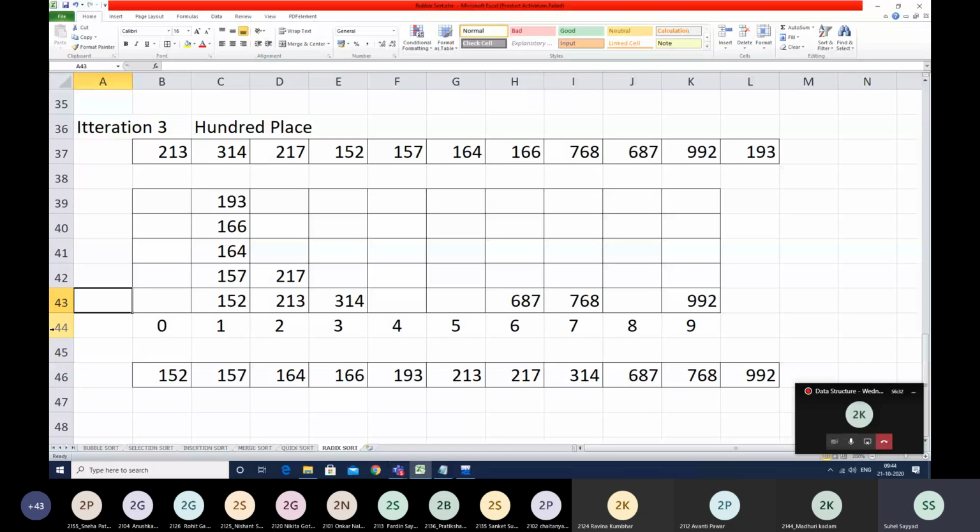The number which is added first in the bucket will be written first. See, if you observe, I write 152 first, then 157, then 164. Don't write it in reverse order, because again your answer will go wrong. So in every iteration, the output of the earlier iteration will be taken as input. The number of iterations depends on the data given as input. If you have an element with 4 digits, then you will have 4 iterations.